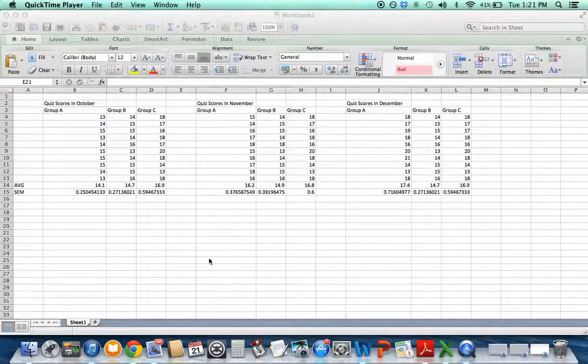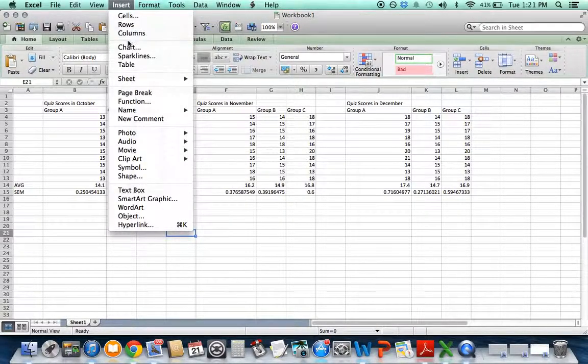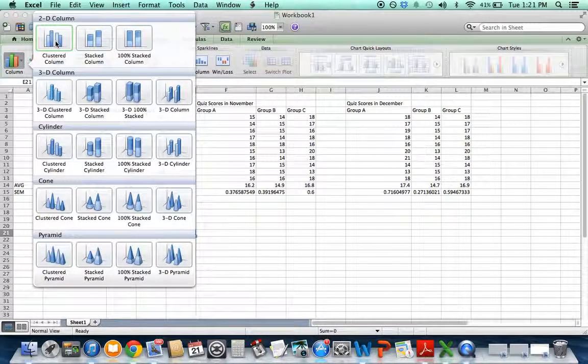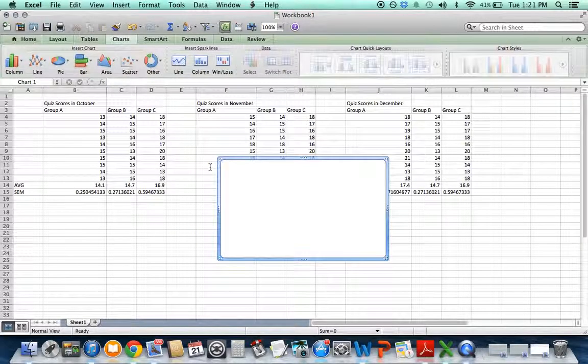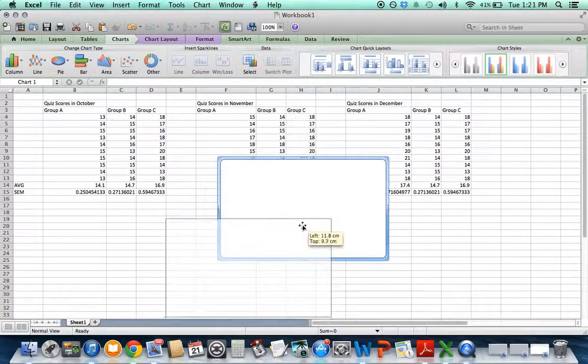What we would like to do is create a graph that summarizes the scores for each of these different groups of students in all of these different time periods. So first off, let's actually create a graph. So we're going to insert chart, and let's make this just your standard custom column chart because it's easy to read. It's not three-dimensional, and I hate three-dimensional things.